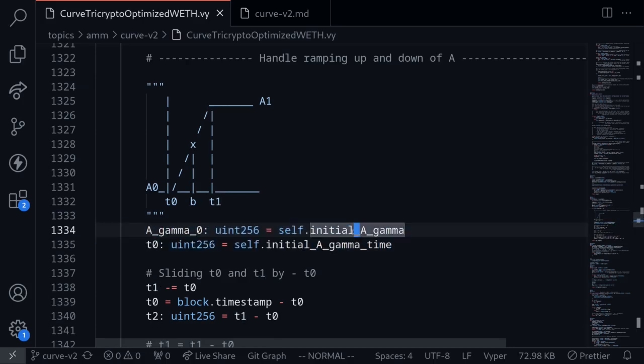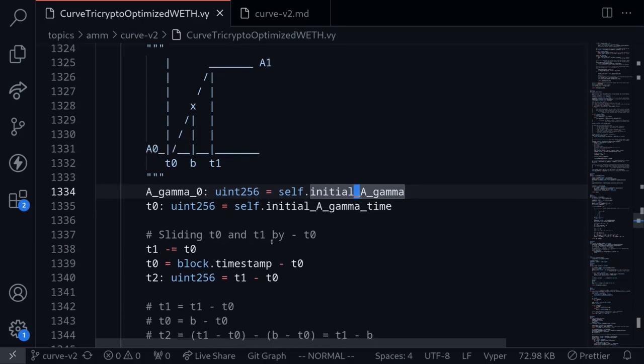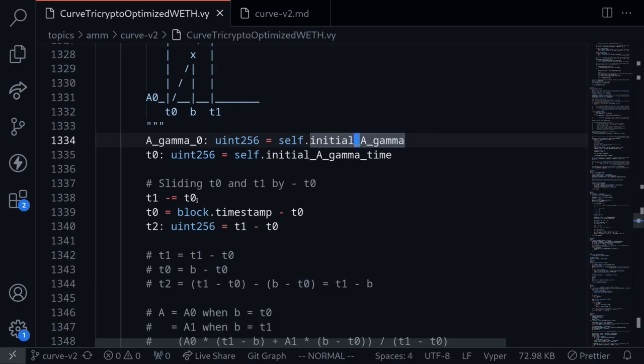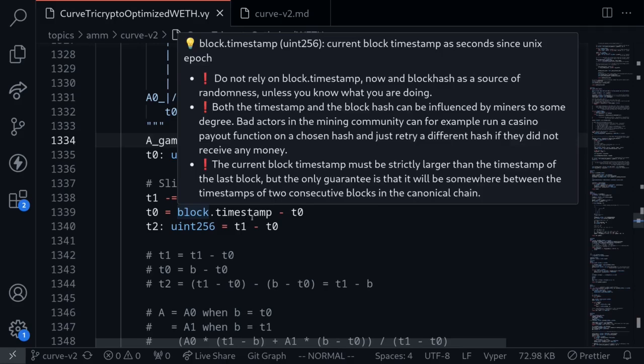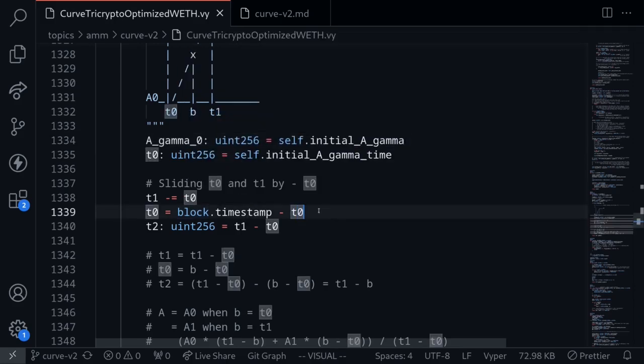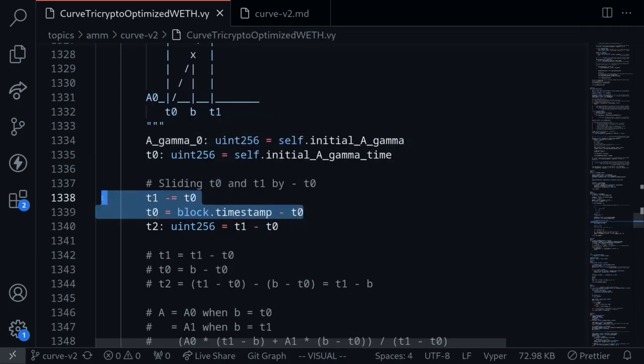Initial A gamma is also a packed state variable, where A will be packed into the first 128 bits and gamma will be packed into the last 128 bits. Okay, so scrolling down. First, it minuses t0 from t1 and sets t0 to be equal to the current timestamp minus t0. What's happening here is basically we're sliding all of the timestamps by t0, and then it sets t2 to be equal to t1 minus t0.